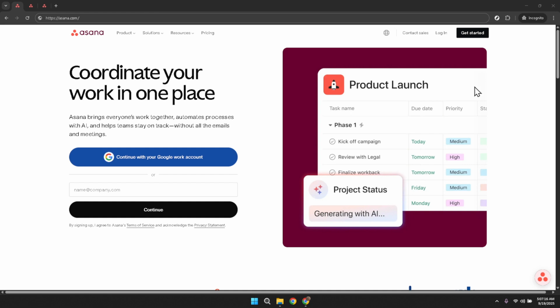Our journey begins at the Asana website, as you'll first need to head over there and locate the Login button, which you can find in the top right corner of your screen. Clicking this button will prompt you to sign in to your Asana account.